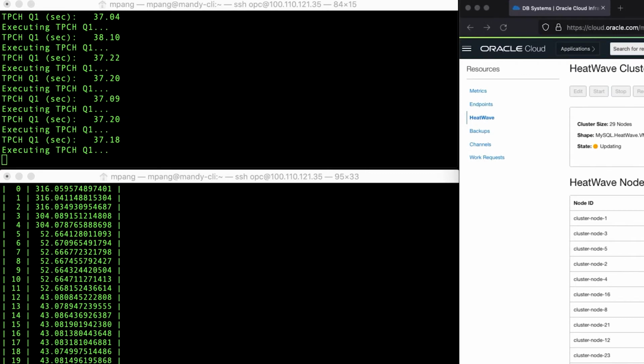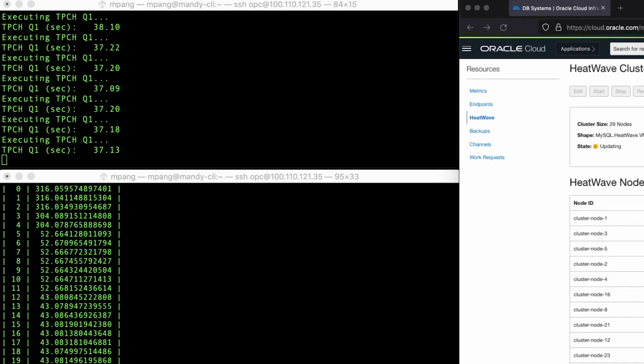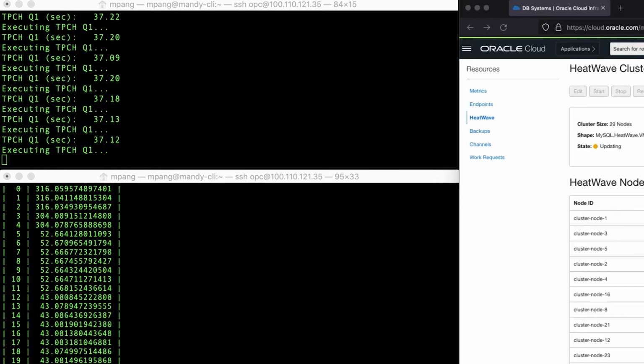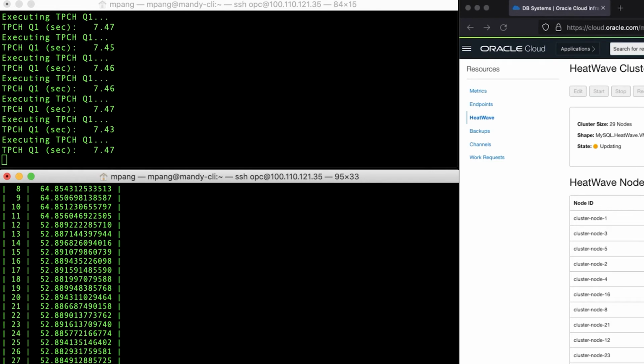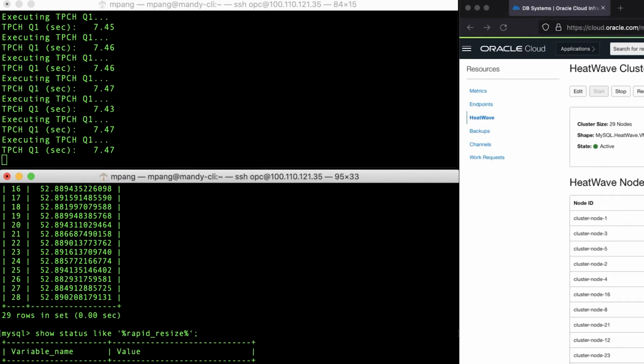As a result, the first 5 nodes absolutely are not interrupted with any additional work, and that's why the query time remains at 37 seconds, right? And it's pretty steady. Once the data has been completely populated into these new 24 nodes, the system now starts using the 29-node cluster. And you see that as soon as that happens, the query performance improves from 37 seconds down to 7 seconds. So we increase the size of the cluster by a little over 5 times. The query performance improved by a little over 5 times.